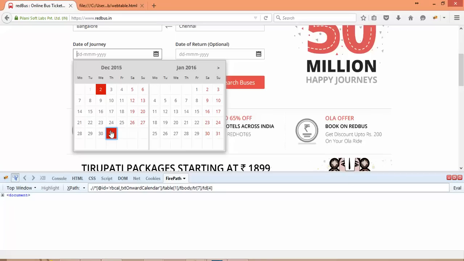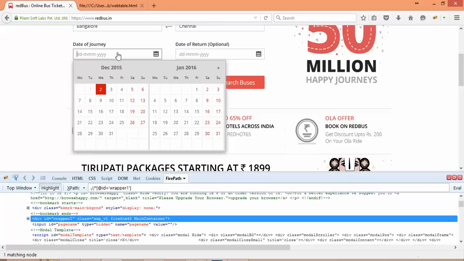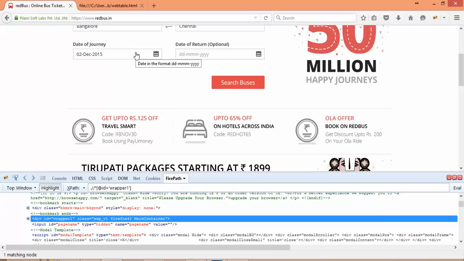And if you notice the XPath, currently the XPath is coming as table 1. But if I go to the second one, the same thing is coming but with table 2, right? So everything is the same, only here we are getting two tables. Table 1 will contain your December 2015. Table 2 contains January 2016. So one static way is to simply click on this date of journey and select a specific date, that's all.